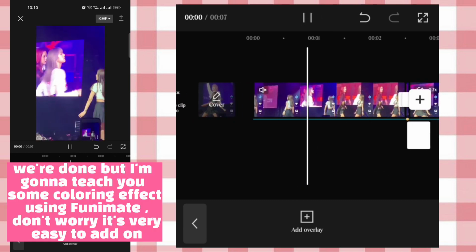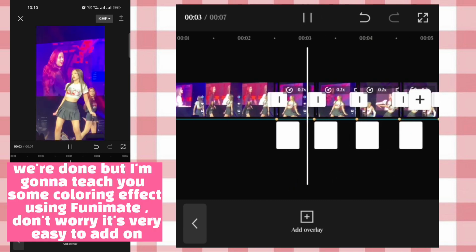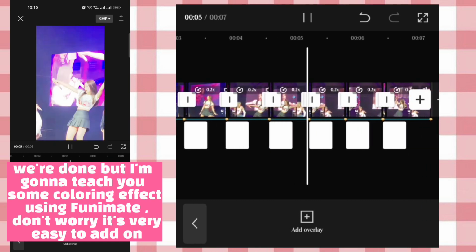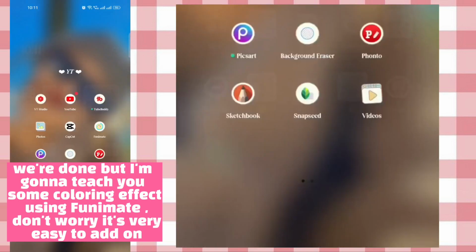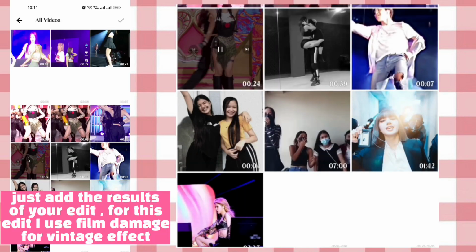We're done, but I'm gonna teach you some coloring effect using Funimate. Don't worry, it's very easy to add on. Just add the results of your edit.